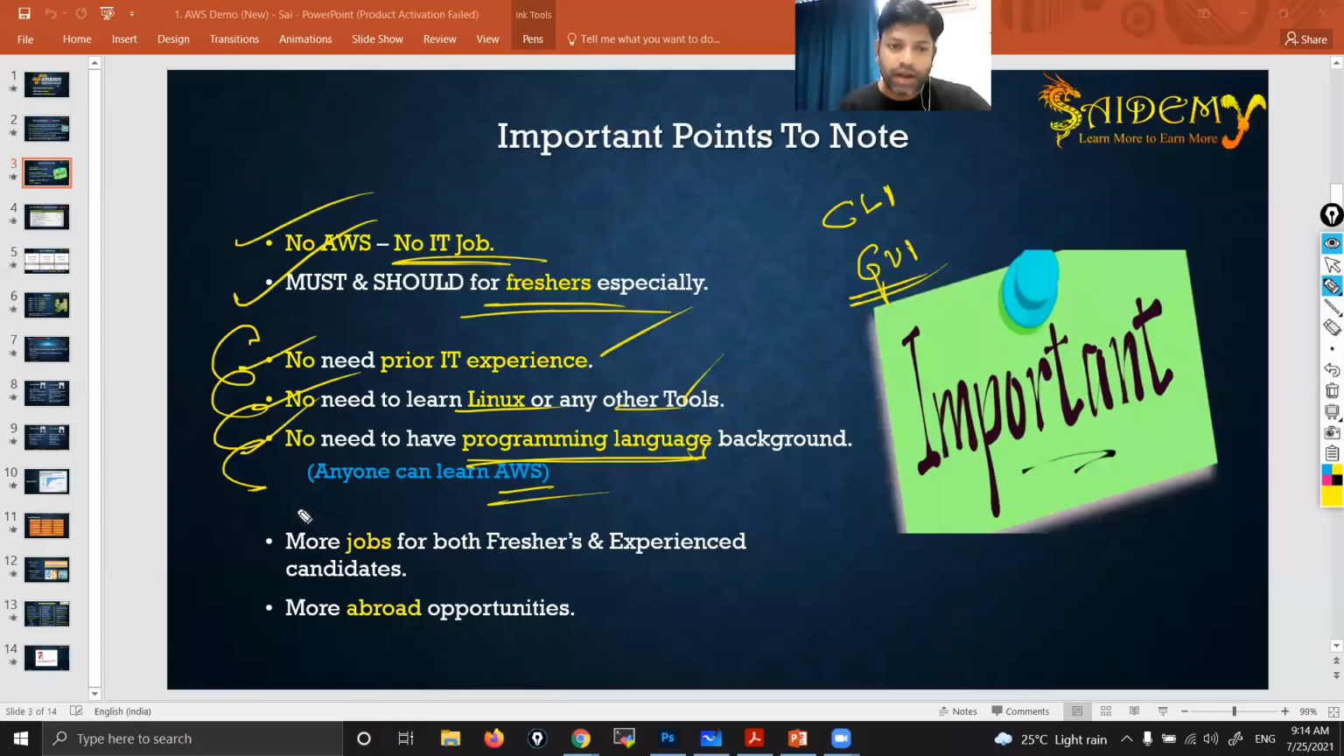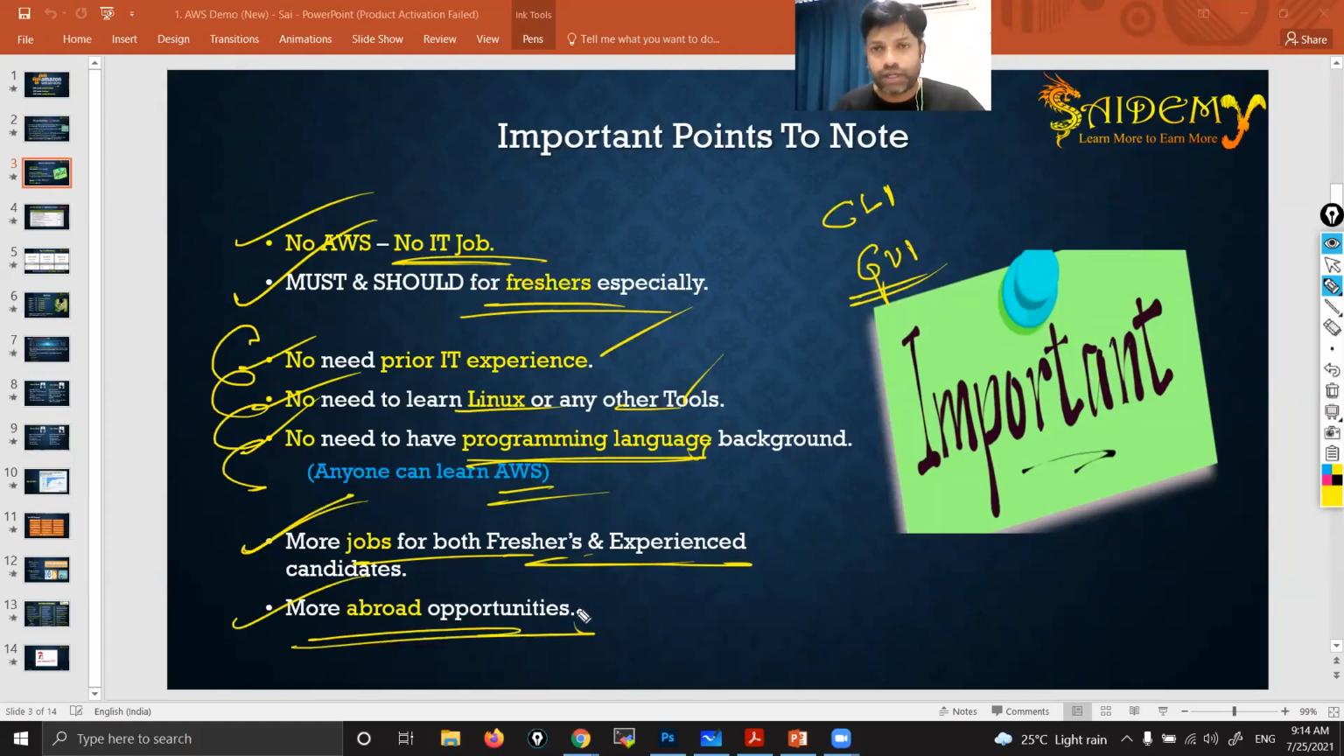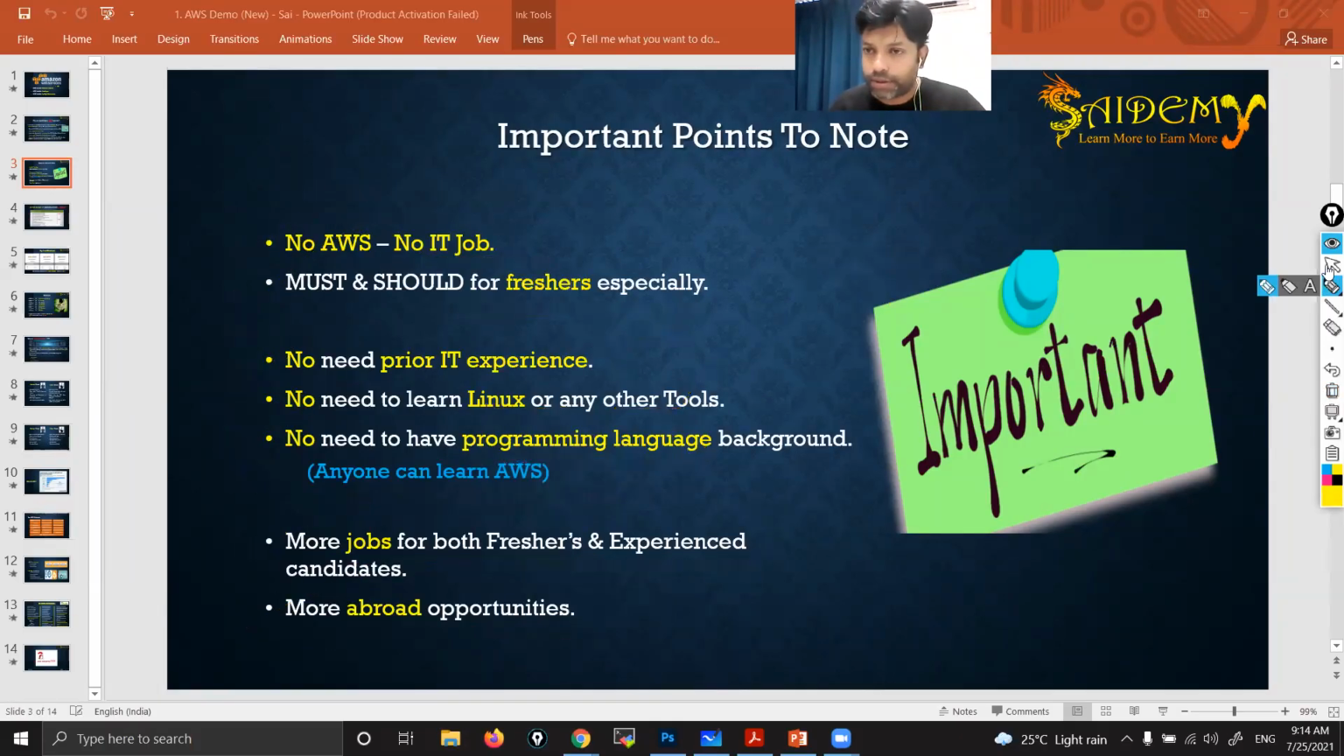Got it? And we have more abroad opportunities for both freshers and experienced. Why? Because each and every company is using AWS, from startups to MNCs, multinational companies. That means all those companies need you guys who have good knowledge in AWS. That's why we have more job openings. And why more abroad opportunities? Because this technology is being used by each and every company across the globe.